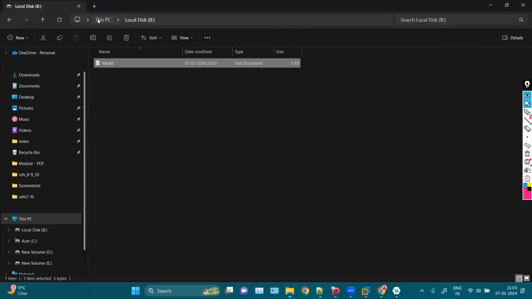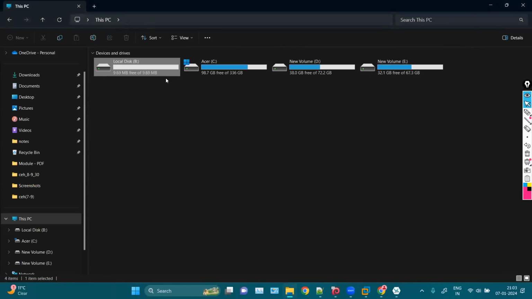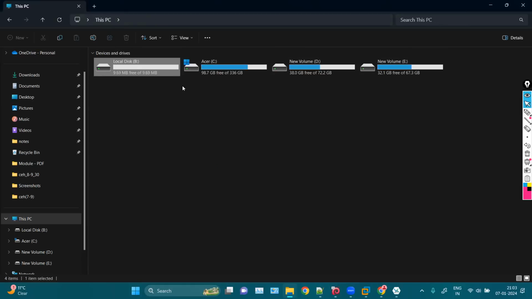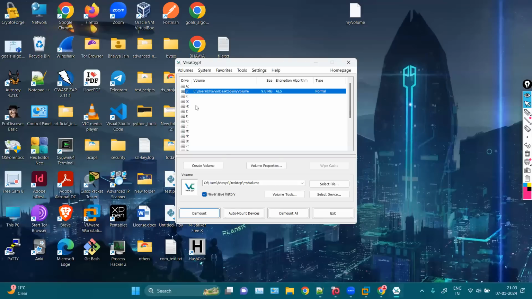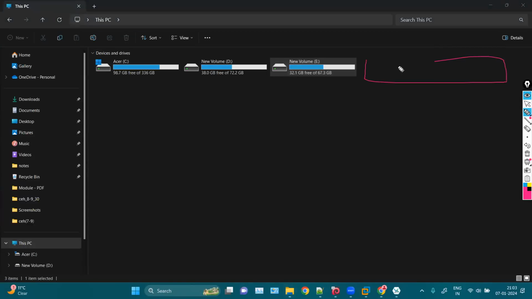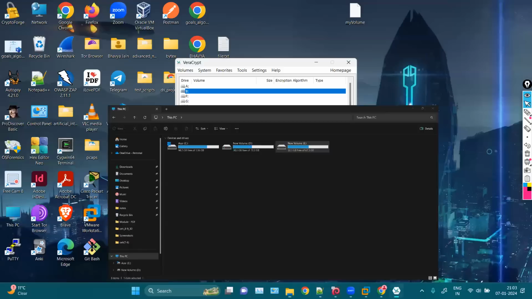Now let's say this is my confidential file and this is my confidential disk here, and I just don't want this disk to appear. I just want to hide this disk here. So what we can do, we can simply dismount: we can select here and dismount all. Now when you open your C drive again, you will notice that B drive has disappeared from here. This is because we have dismounted your main volume, my volume, and we have this file.